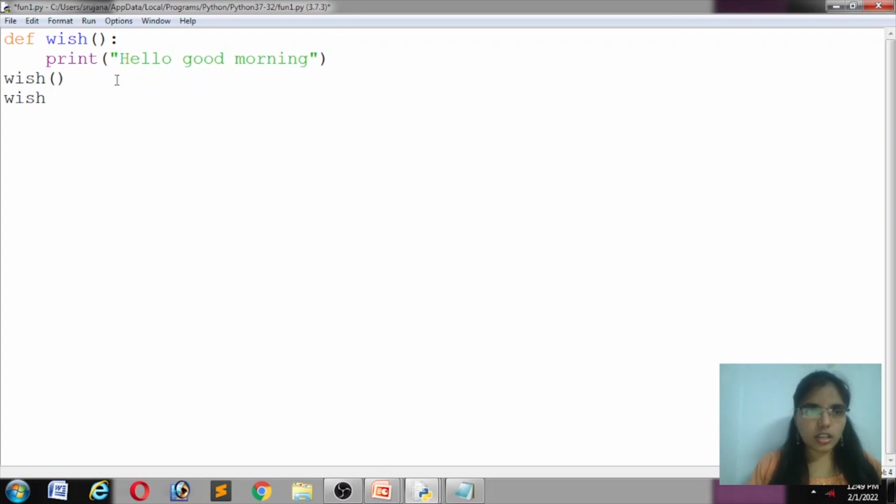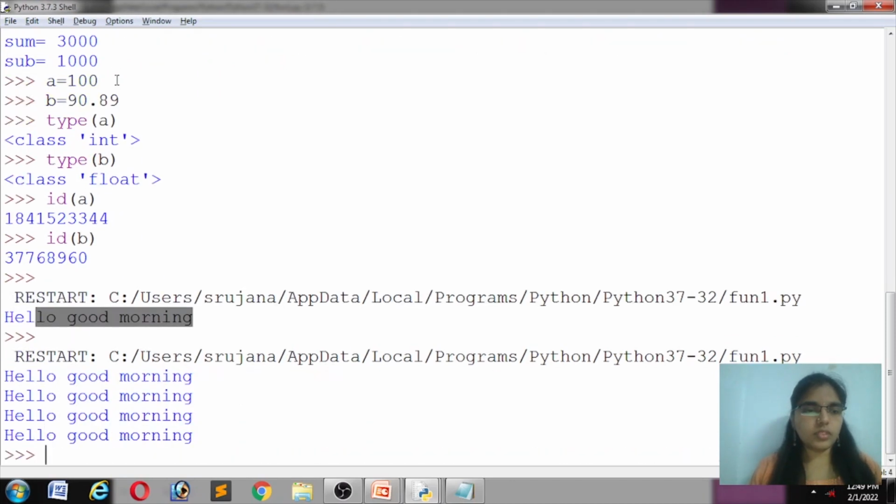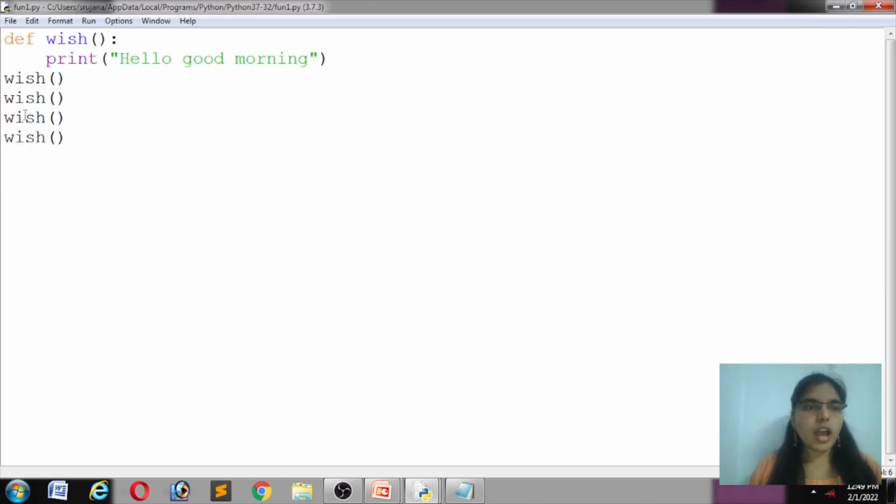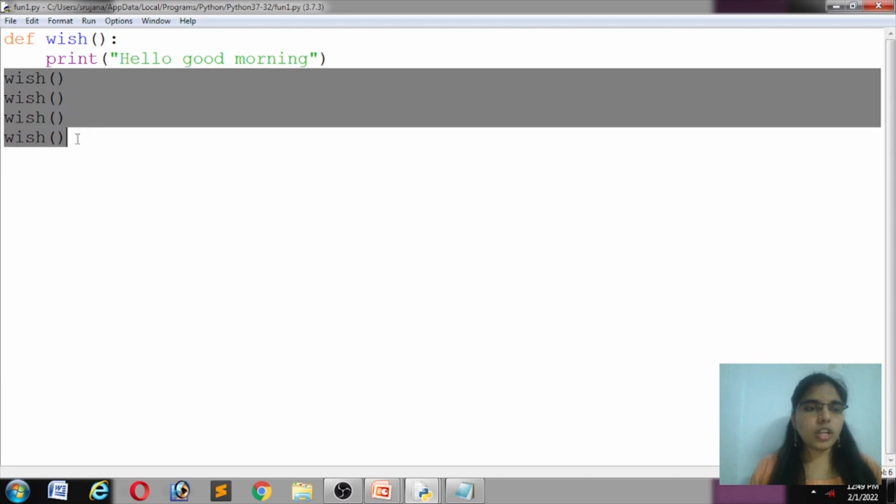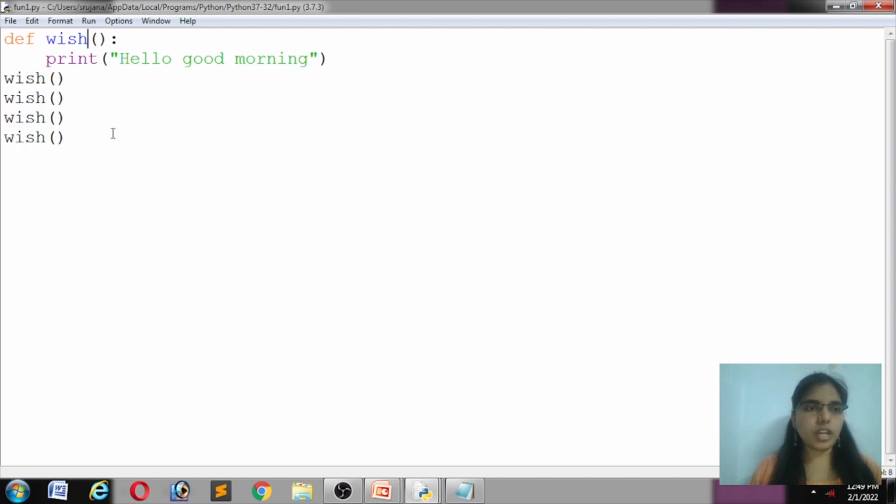Again, wish, like this. Hello, good morning, 4 times, because I call this function 4 times. That's why it executes the function 4 times.